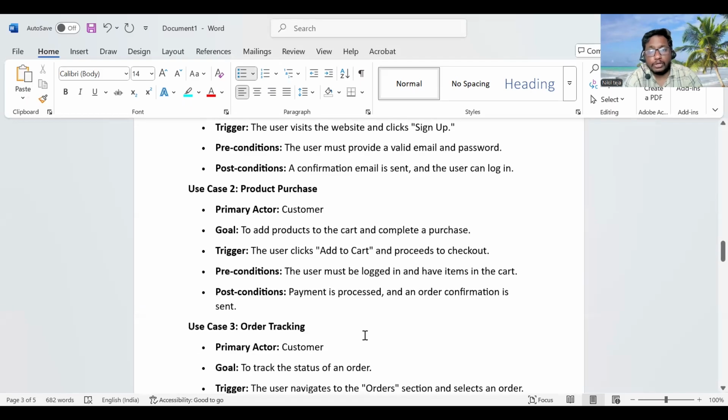Use case two: product purchase. The primary actor is the customer. Why? Because he is using our product, right? So the primary actor is the customer. Next, his goal is to add products to the cart and complete a purchase. As simple as that. Trigger: the user clicks on add to cart and proceeds to checkout, right?